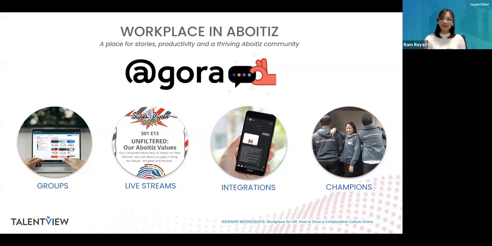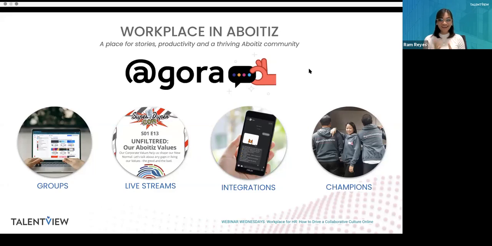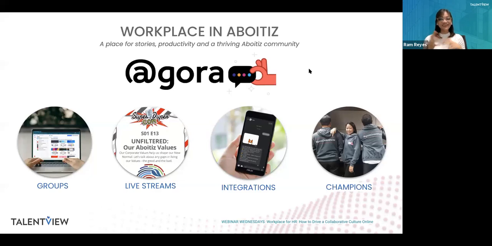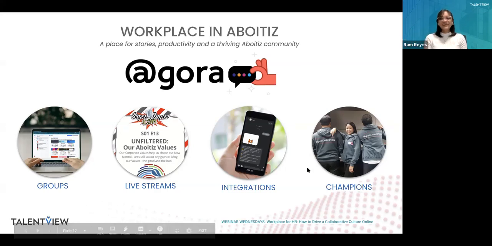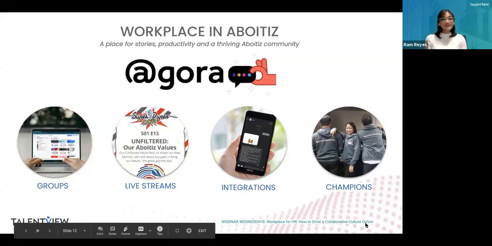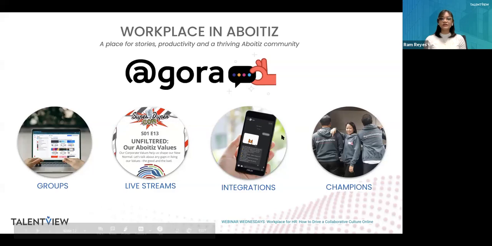First of all, we call Workplace Agora in Aboitiz. It's kind of like the own branding of Aboitiz with Workplace. It stands for Aboitiz Group Online Resource Application. So in short, it's Agora. And our way of getting people in is Gora na sa Agora. So if that makes sense. Nice. So yeah, it's a place for stories, productivity, and a thriving Aboitiz community. So basically, everything that's happening within the company is hosted and shared inside the Workplace community.